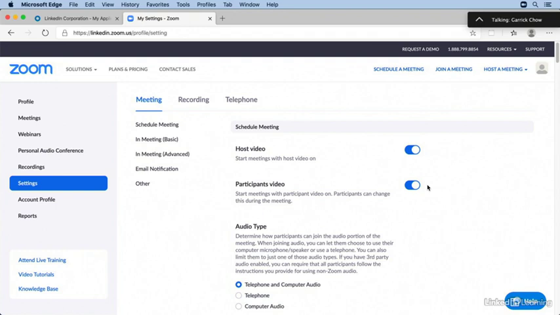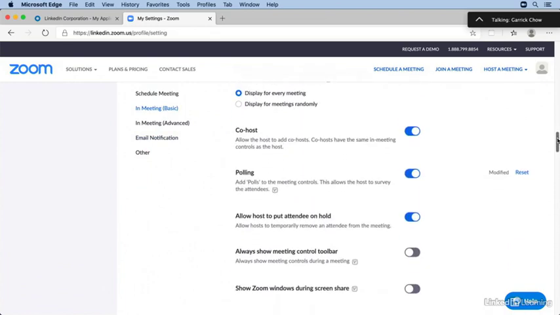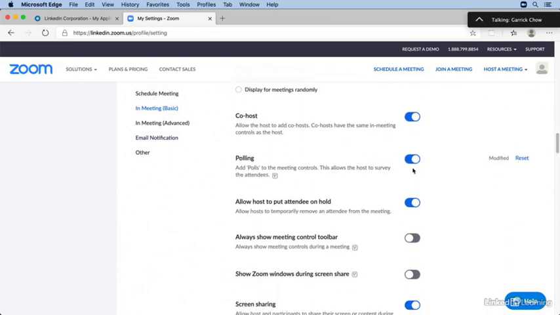In order to use a poll in your meeting, you have to first make sure this feature is enabled through the web dashboard. So sign into your account, go to Settings, and here under In-Meeting Basic, scroll down and find Polling, which you can see I already have enabled here.